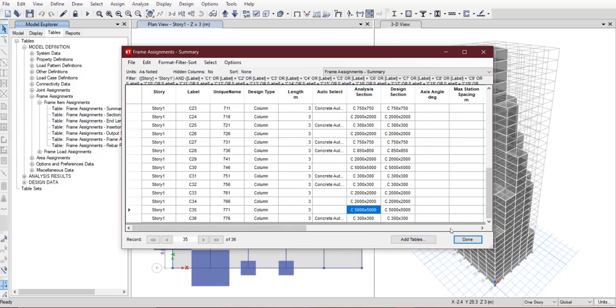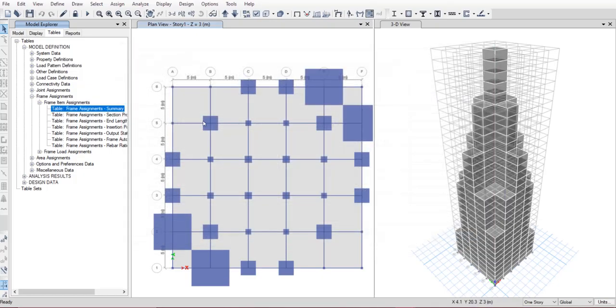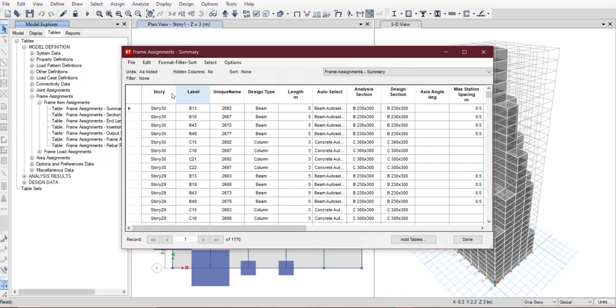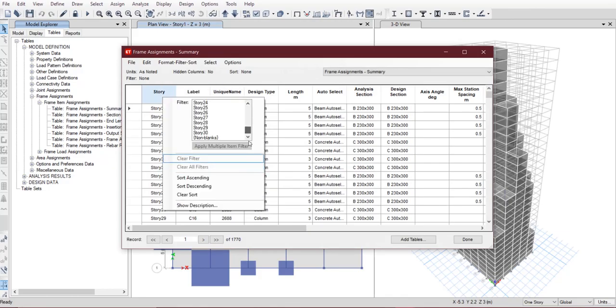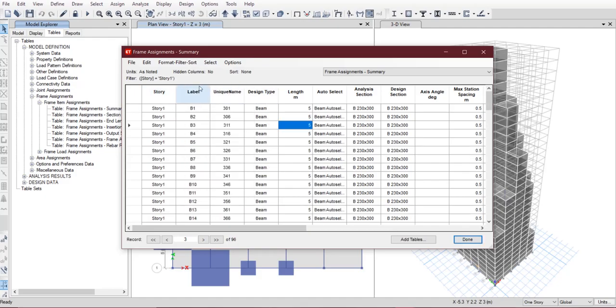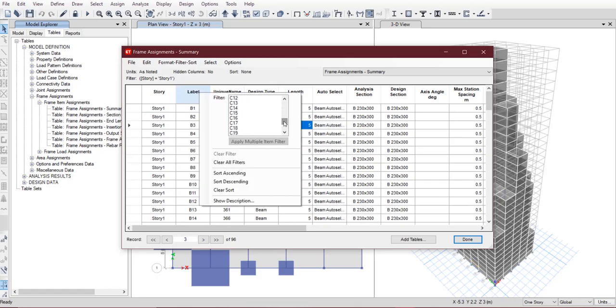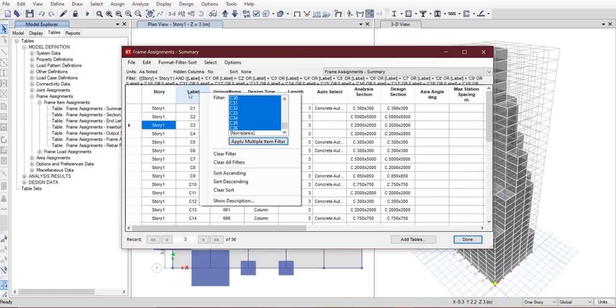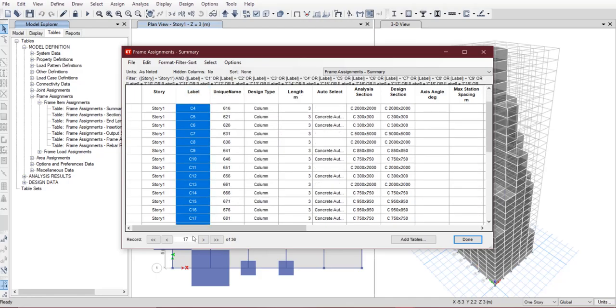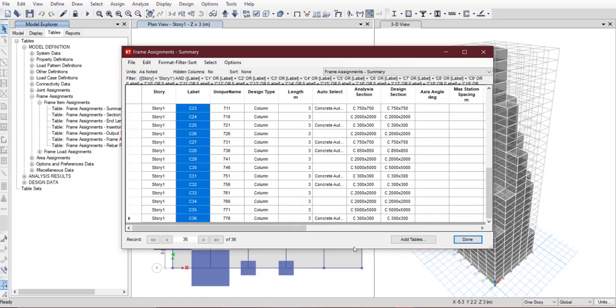So in this way you can note down all the sizes, and in a plan view you have to view which column has which number. Here as you can see, there are multiple columns assigned, that is C1 to C36. I will show it again. Here the labels are C1 to C36. Here you have to see which column is placed where.